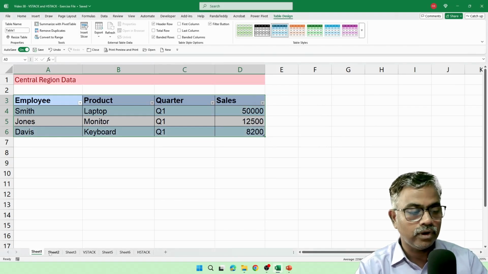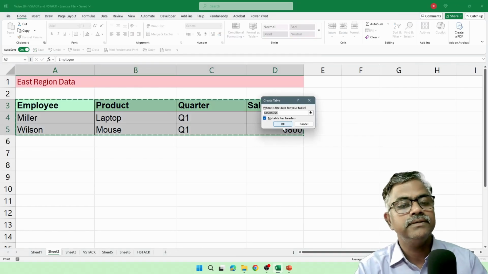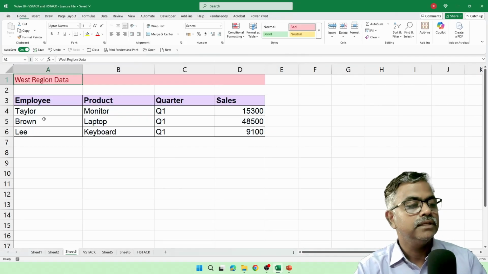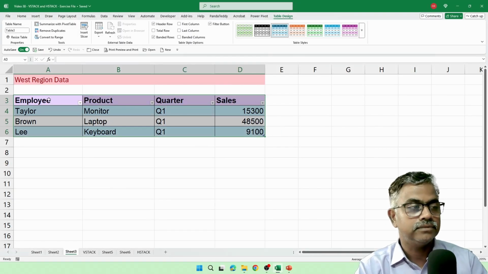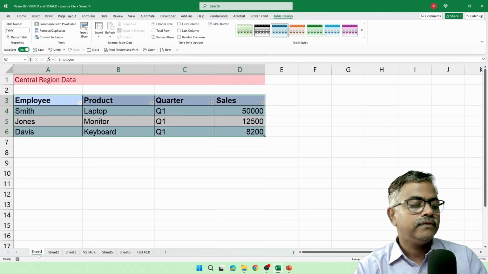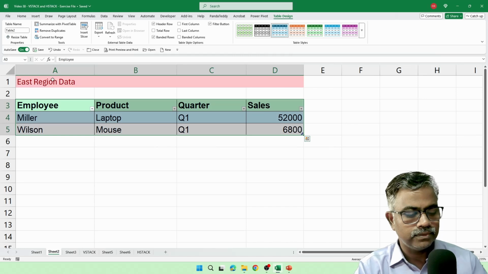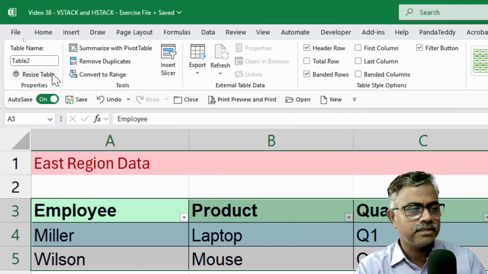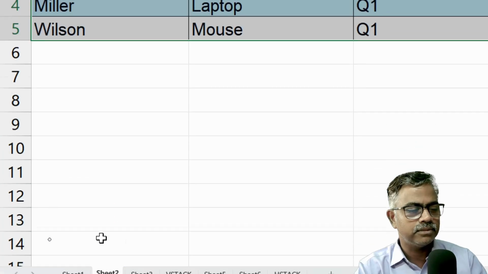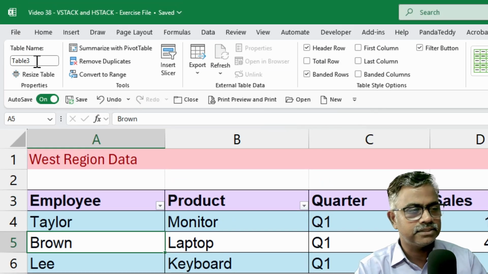So that's my table 1, and I select this, Ctrl T. This is my table 2. Then select this one, Ctrl T, table 3. So I have converted them into individual tables. I'm checking the table names. They are table 1, table 2. So where am I checking it? I'm checking it in the Table Design tab. Here it shows me what my table name is. So I go to sheet 3 and click inside and check, it's table 3.